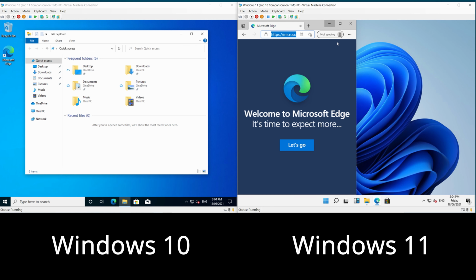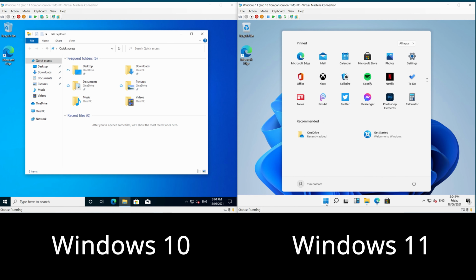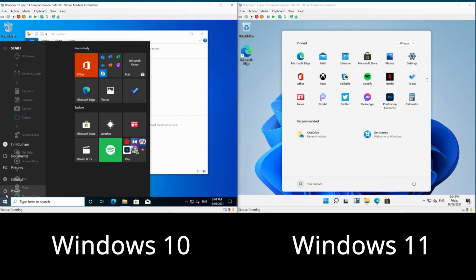So let's just minimize this. One of the other things you'll notice when we hit the start button is we've now got these rounded edges again. Really a lot like a Mac. I think, again, looks pretty cool. Obviously, our shutdown icons and everything that was sort of over here on the left is now over here on the right. And again, we do have a couple of little buttons here.